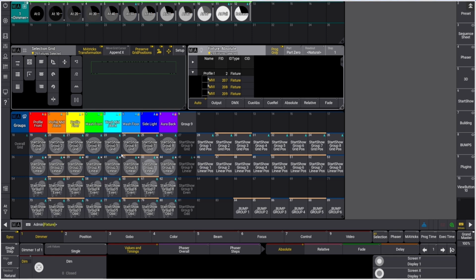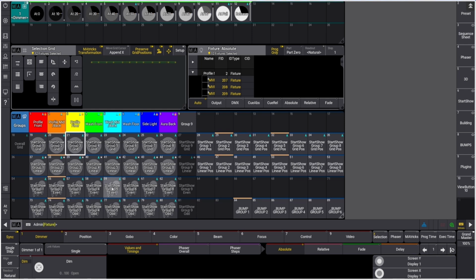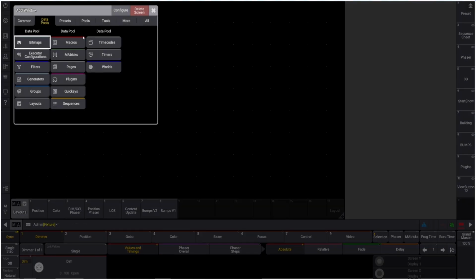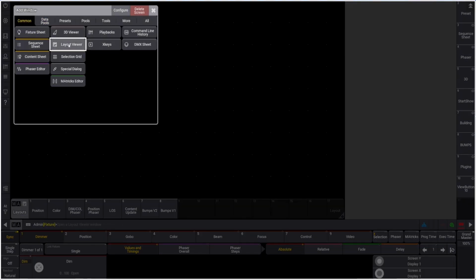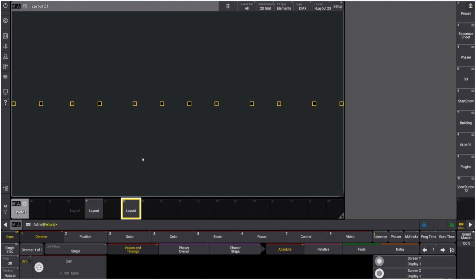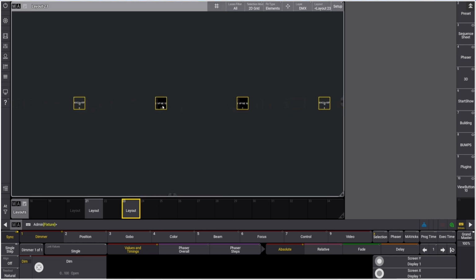So I don't want my side light. I don't want my wash floor. I don't want that. And then you should be left with the correct fixtures. One thing I will quite likely have to do is a quick little layout, because of the pixels. So if I assign, let's go here, because this will have the aura, but it'll have the main instance.